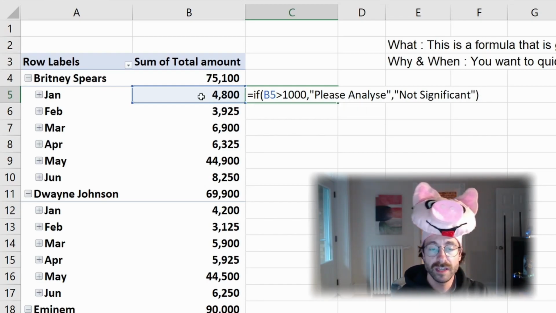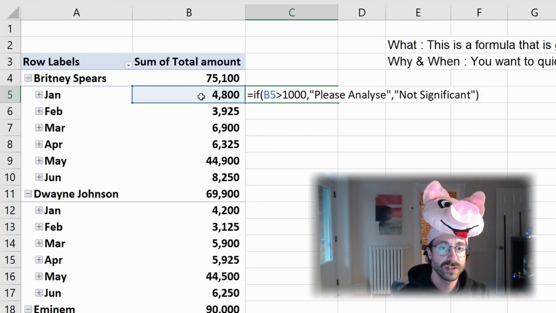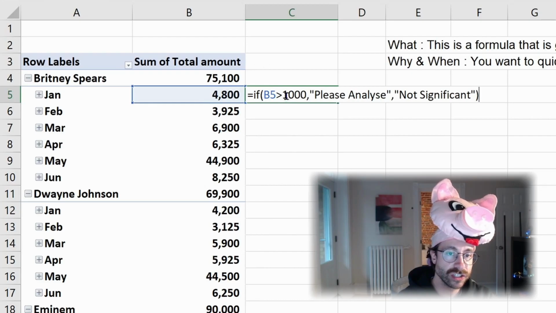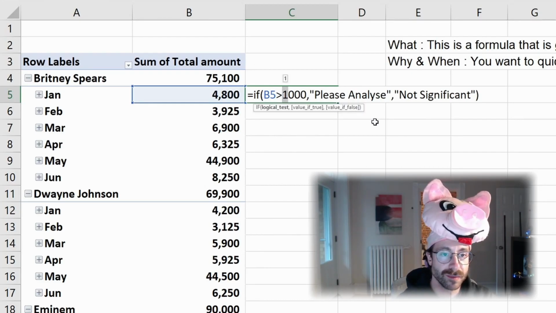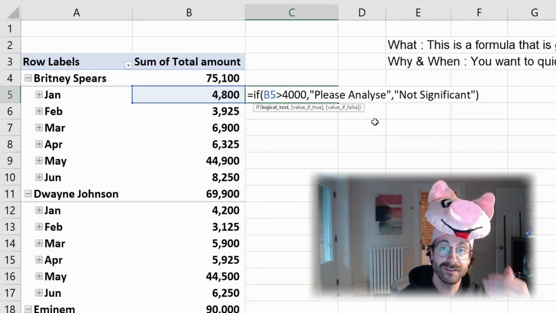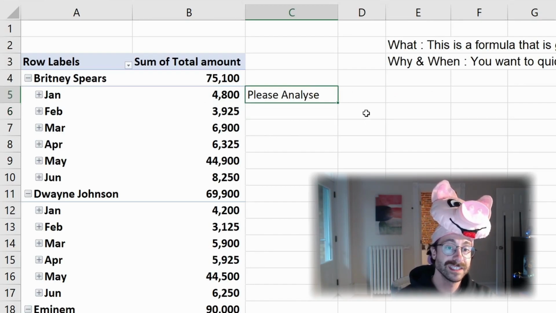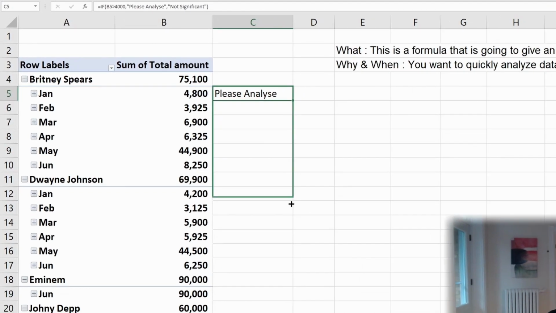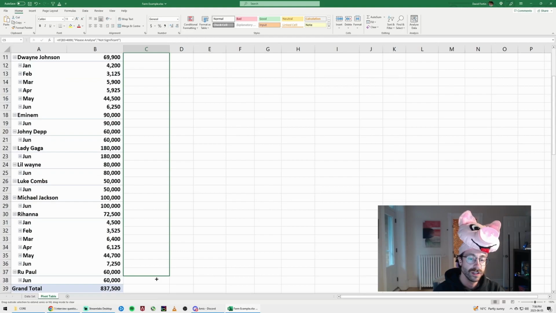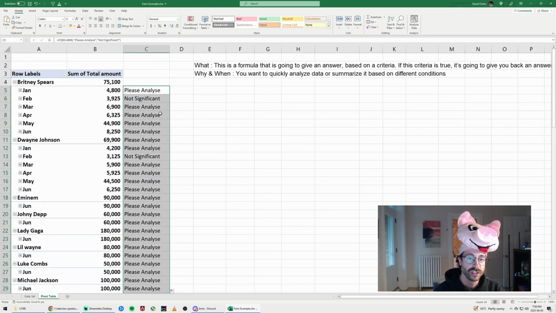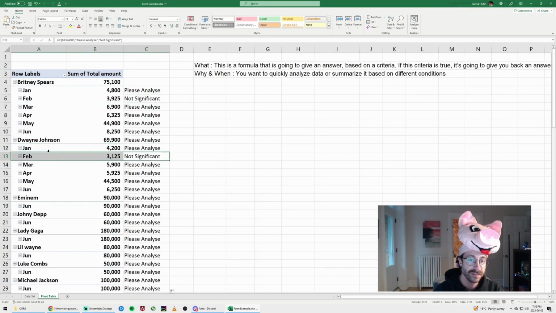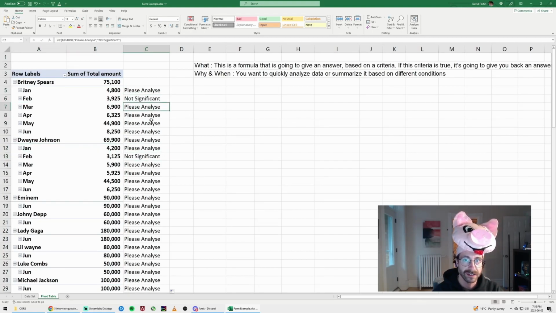So we have the same pivot table as we had a few minutes ago. So it's gonna give me, please analyze if it's above 1,000. Actually, let's change 1,000 because I have nothing below 1,000 here. So let's say 4,000, right? So it says please analyze, right? So I just drag down my formula, grabbing the bottom right corner, and boom. So here, okay, you see not significant, and the others say please analyze.